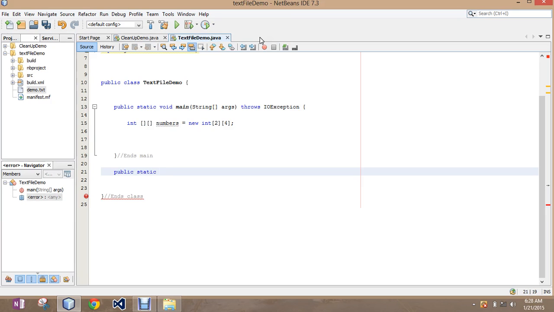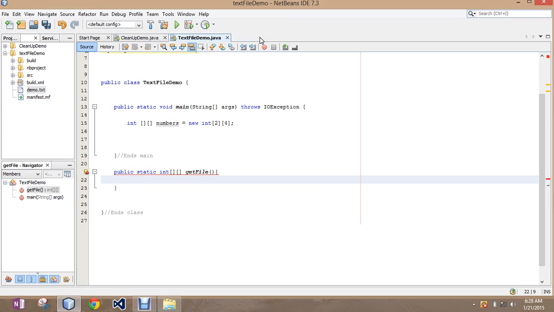Make it static, int, and we're going to call it getFile because we're just going to make it where we can always get the file. And we're just going to leave the parameters blank here and hit enter, and it's right now saying we have nothing to return. So we're going to set up a return statement equals new int.